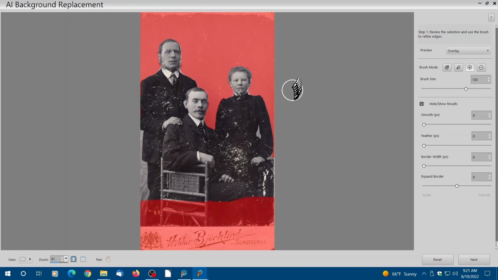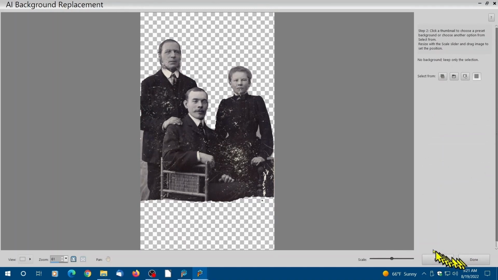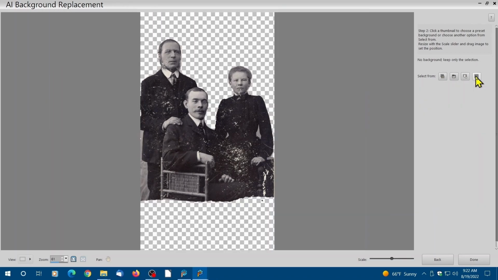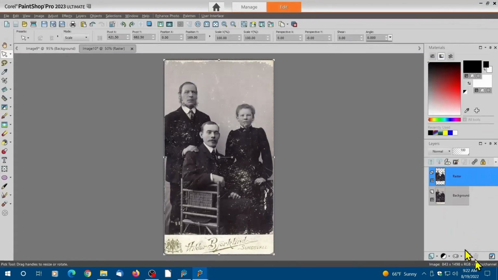Once we have the background selected that we like, we'll go ahead and click Next. And then we can choose between transparent, or we can download and install our own background, or we can use some of the stock backgrounds that are provided. In this case, I'll use transparent. And I'm going to say done.